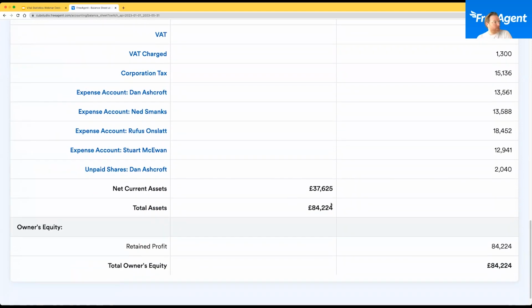And all that boils down to total assets, which is all of your assets, or everything you own, minus everything you owe, your liabilities. This is essentially always going to match the total owner's equity, which means if you sell everything that your business has right now, this will be the amount left for those business owners to keep, be it a limited company or a sole trader.